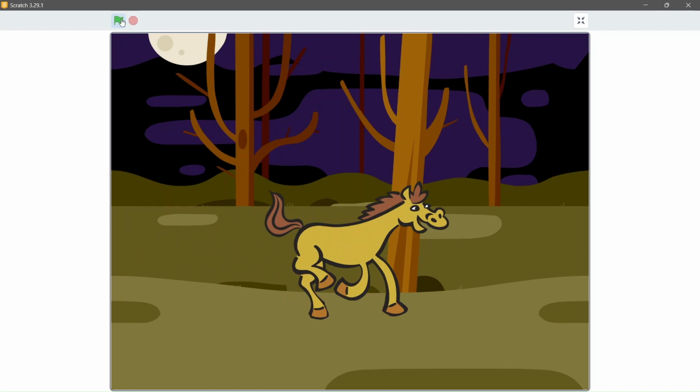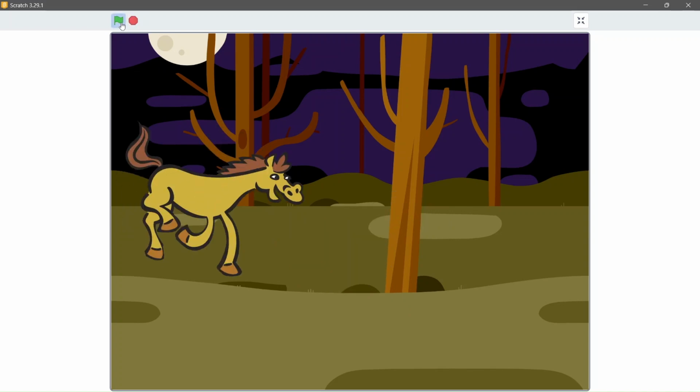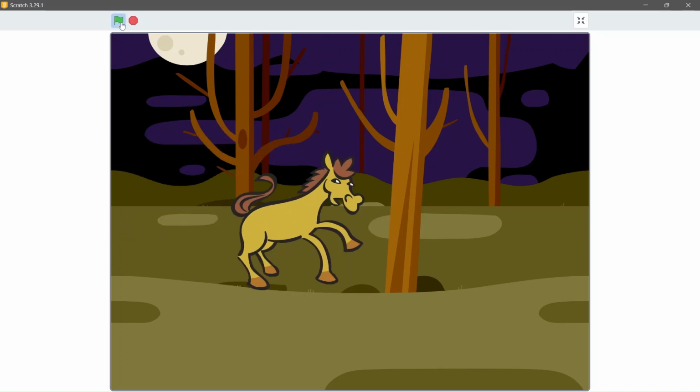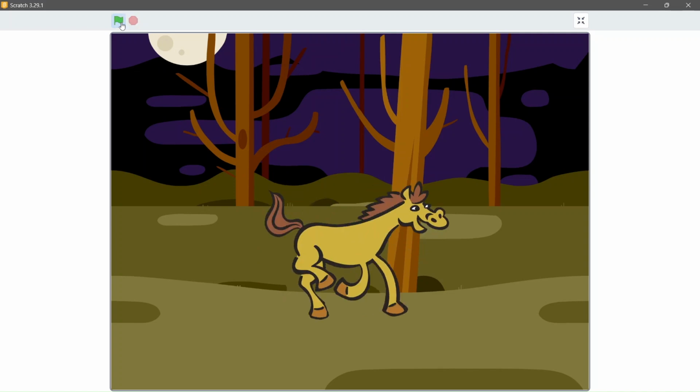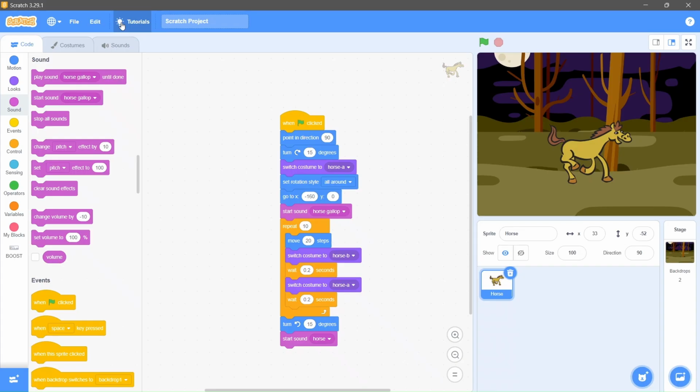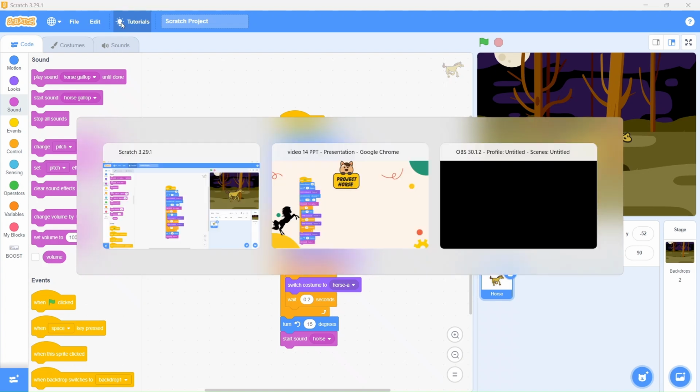Oh wow, so our horse ran first, and then it just created a sound. So wasn't it interesting? See, with a very small code block we have created this simple thing. So once you learn all these elements, later on you can make good projects. So this is how our sound blocks end here. We have almost covered everything about the sound blocks.